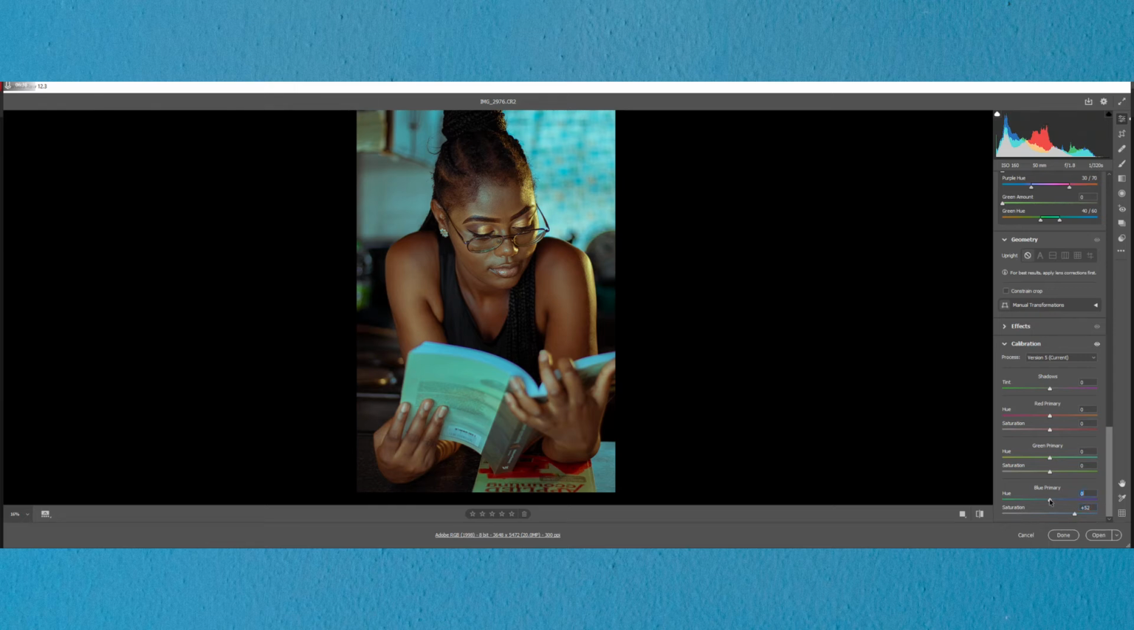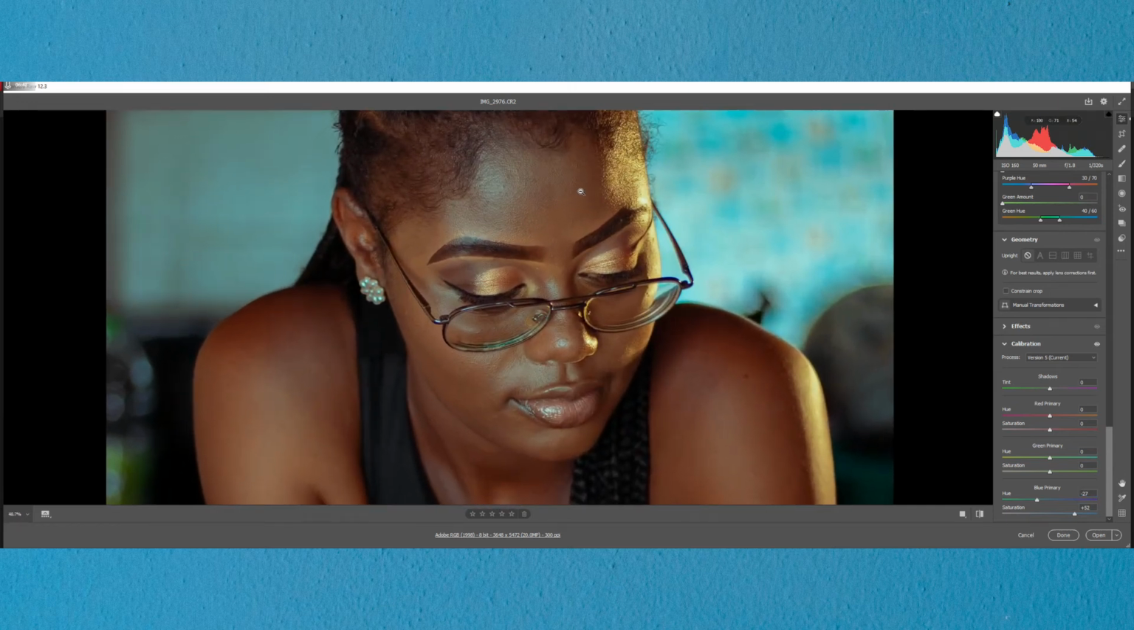And now we're gonna bring the hue as well a little bit. Let's just zoom in and see what we get. We don't want it to be too red. Let's just keep that in mind. All right.